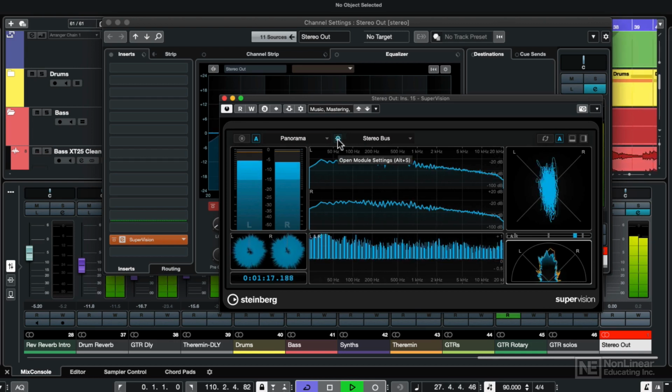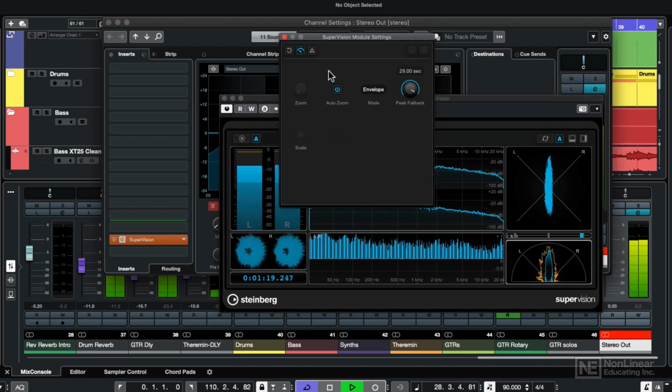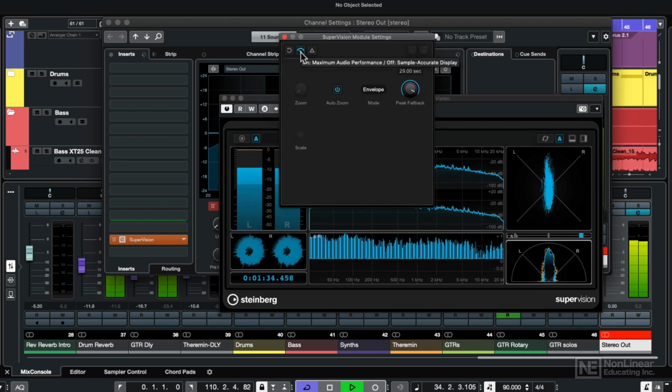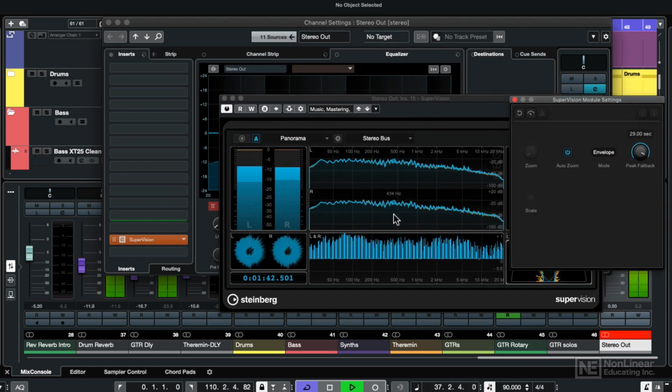To do that, click on the little gearbox right here, and right now it's set for maximum audio performance, so it may not be responding in completely real time. If you turn that off, then the meters become much more responsive, but it will be using more processing power of your computer to drive the meters so that they respond graphically as quickly as possible.